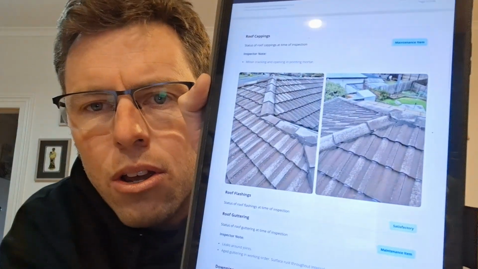We've even put a maintenance item on some of the ridge capping on this tiled roof. So just informing the buyer that, hey, this roof is performing okay, there's no leaks, but we've noticed that some of the pointing around the capping on this tiled roof is going to need some maintenance in order to maintain a watertight roof.